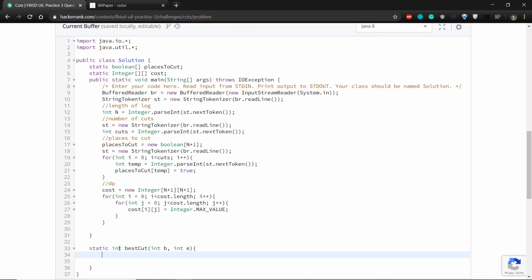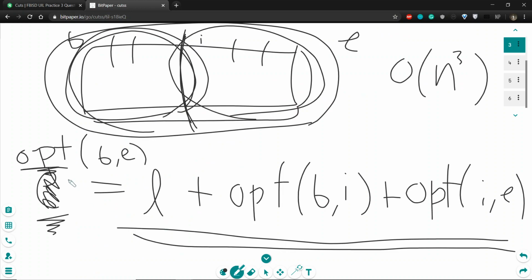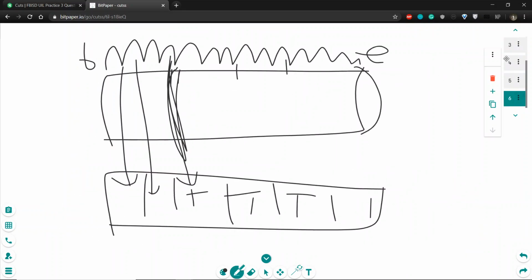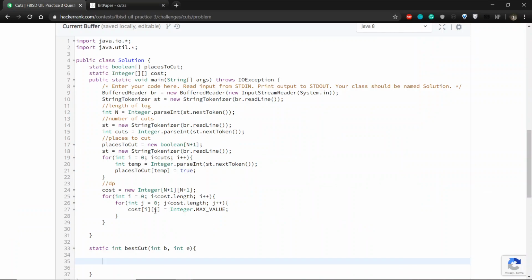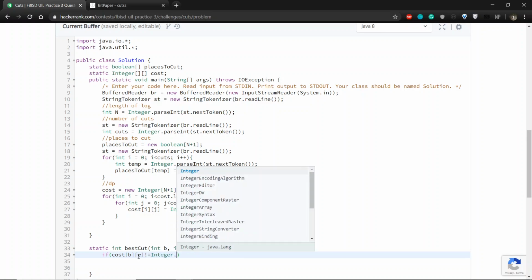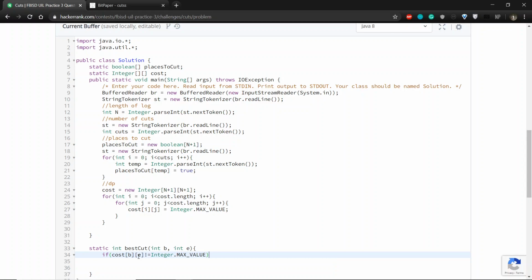Okay, so what we first want to do is see if we've already calculated the optimal B to E. Because if we've calculated it, then it's going to be in cost, and we don't need to calculate it again. The way we know if we've calculated it or not is if the cost at B to E is not integer max value. Because if it's integer max value, then it means we haven't calculated it, because that's what we instantiated it as. So we can say if cost from B to E is not equal to integer.max value, then we can simply return the cost from B to E.